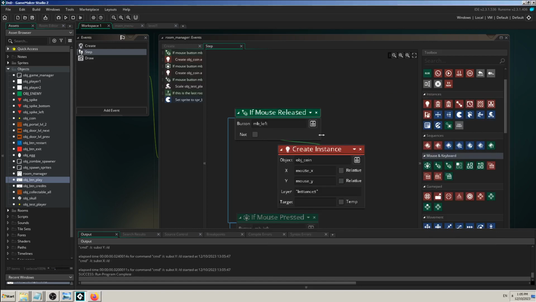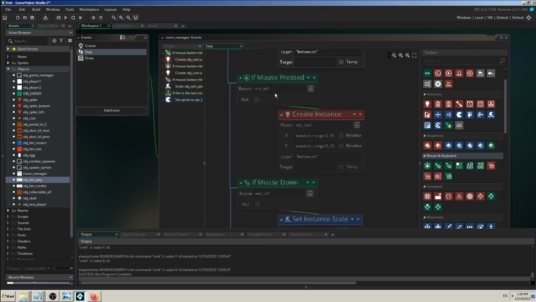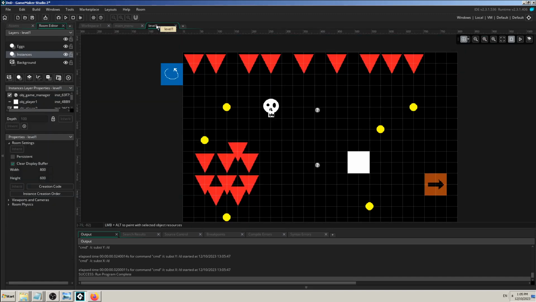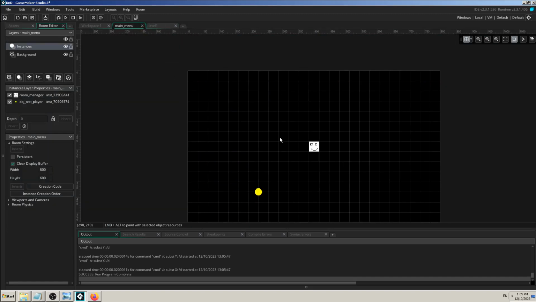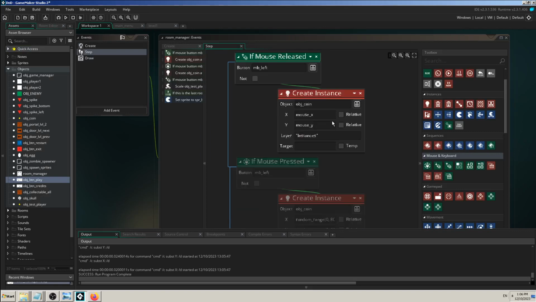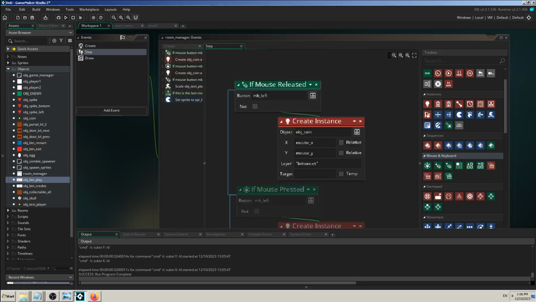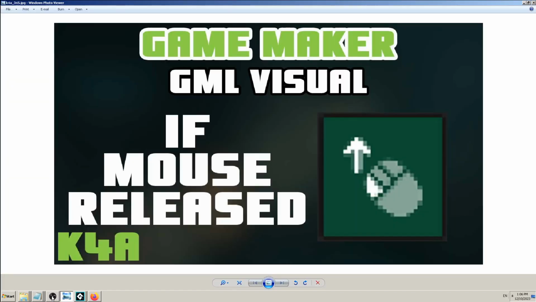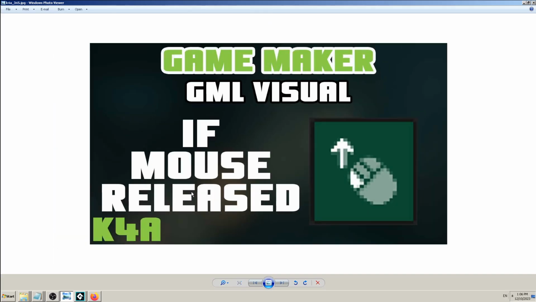And earlier we have learned that there is another one, if mouse pressed and if mouse down. Those two guys would work instantly. The moment I click, if mouse pressed, it would spawn. If mouse down, it will spawn. And this guy, you could see it just a few seconds ago. You can make crazy mechanics with it. So as long as you hold it until you release it, it will not work.